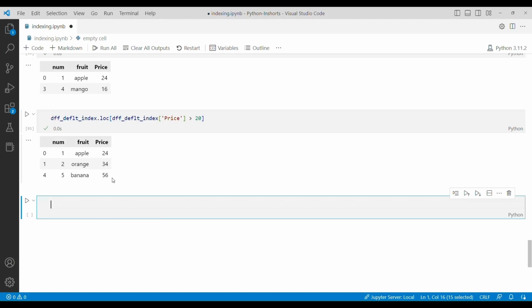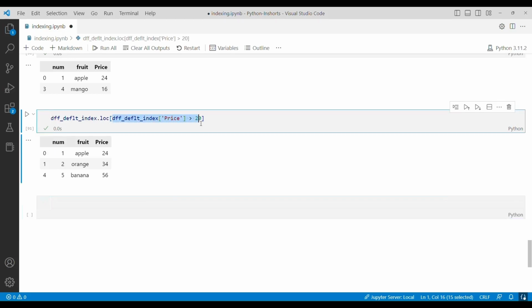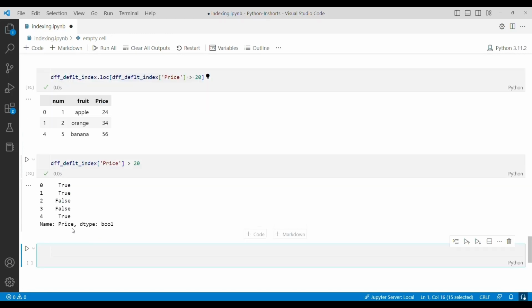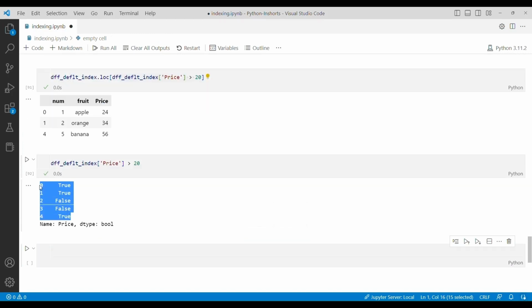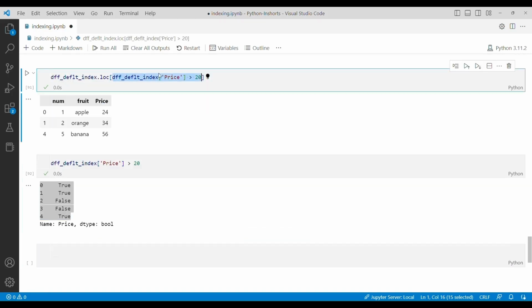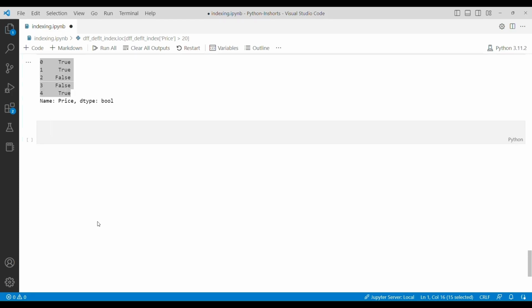Here basically, if we see, the inner condition is creating a list of true and false values, which is acting as a Boolean array of the same length as the data frame. We can just execute this statement and see. So this is our Boolean array which was getting created internally, and this was acting as the Boolean array, and on top of it the data frame was sliced.